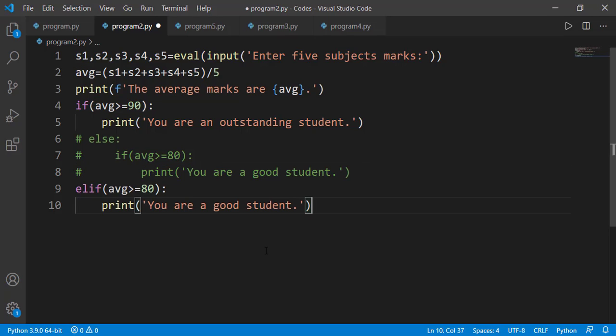So now compare line number 6, 7 and 8 and line number 9 and 10. Both are doing the same thing. So elif is just a shortcut for an else followed by an if statement. So instead of two lines we can do it in one line, plus we do not need an extra indentation.